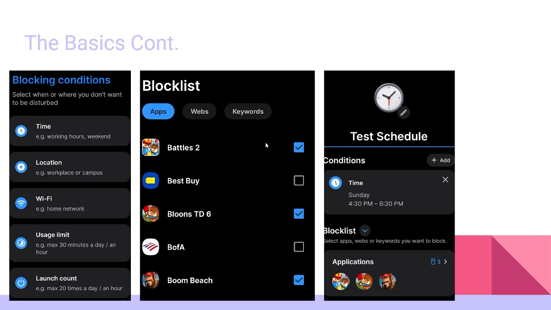Now, once you have selected the apps and websites you want to block, and for this example, I have blocked Bloons Battles 2, Bloons Tower Defense 6, and Boom Beach. And once I click the OK button and move on to the next thing, it will ask me what conditions I want to use to block those apps.